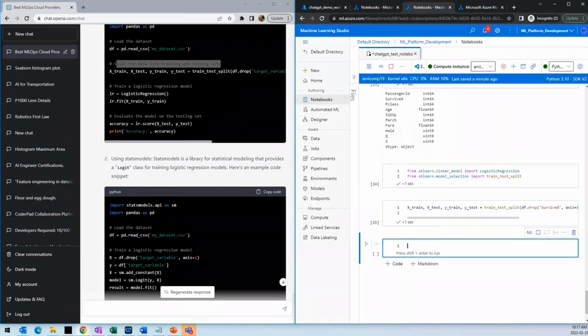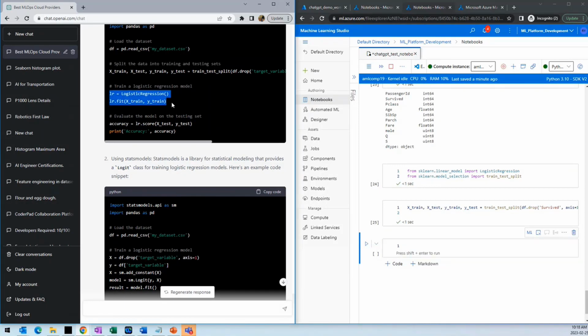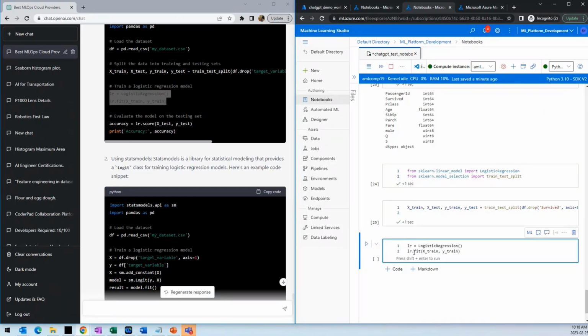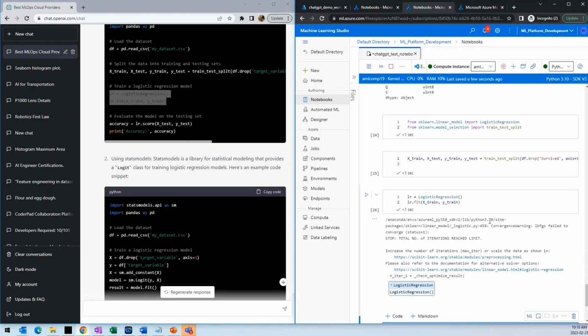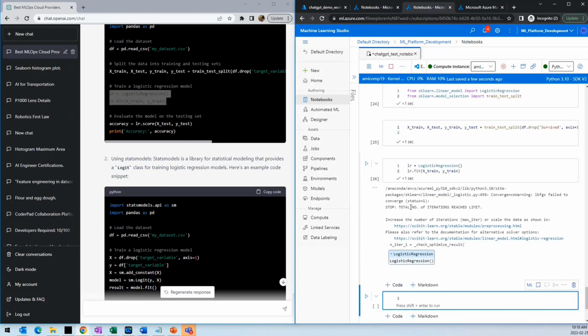Done. It has happened. Now I will copy the same code that is suggested by our ChatGPT friend. Train a logistic regression model. Just copy this. lr is equal to LogisticRegression. So I'm creating an object of the logistic regression model that I just imported here, and then I'm passing X_train and y_train to the fit function. Okay, is it that simple? Let's try it.